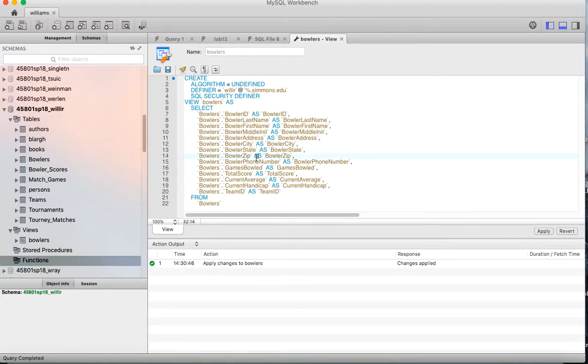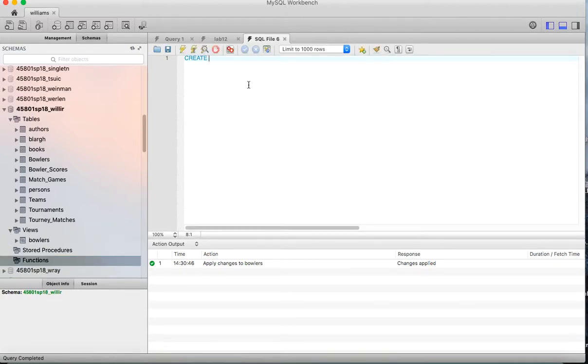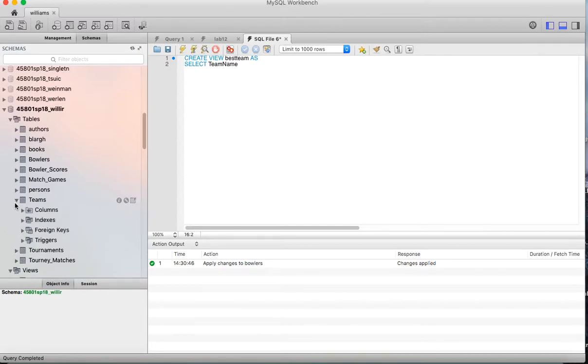And then the other way to do this is to actually write out the syntax yourself. So we could create view teams. Let's do like best team as select, I think it's team name? Team name? Let me just double check that here. Yeah, team name from teams where team name equals Marlins. Okay, so we've done that.